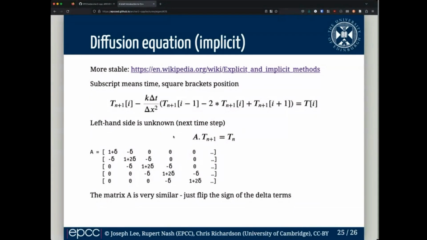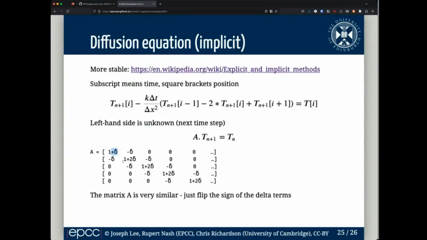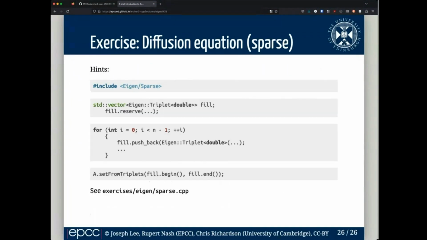As you can see, rather than just multiplying by A, this time I need to solve for t n plus 1. This A is slightly different from before, but basically the sign of delta is just flipped. So this is minus delta, delta, this is plus delta, minus delta. Right, let's look at the code again.